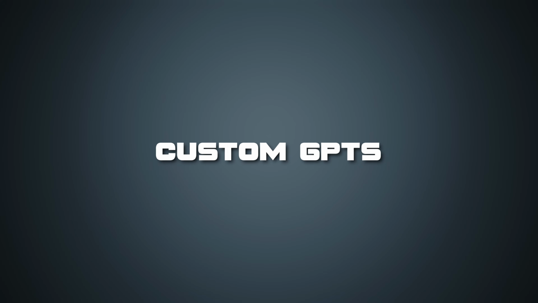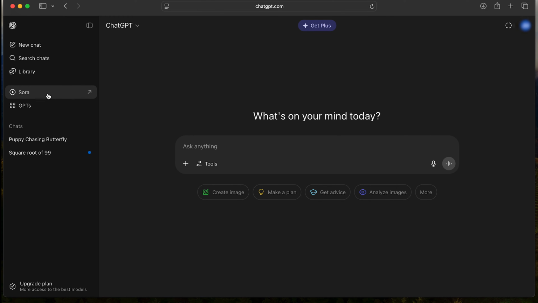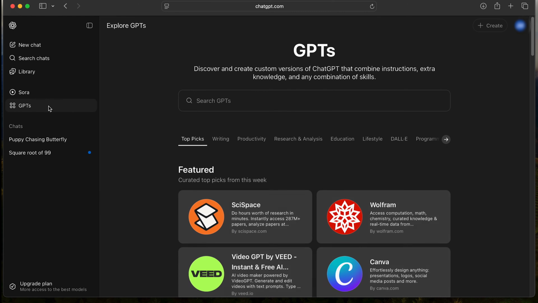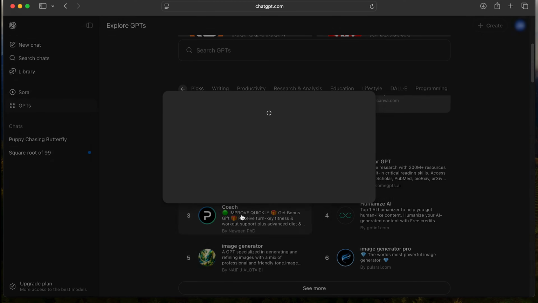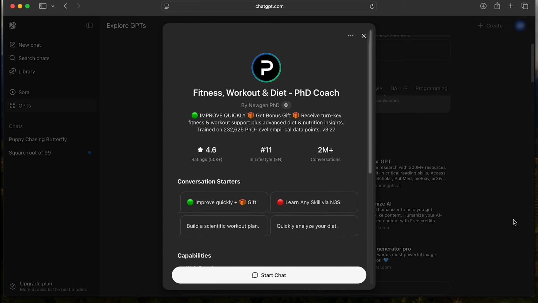GPTs. Now let's keep going over the ChatGPT screen or interface. Below Sora is GPTs. These are custom versions of ChatGPT that combine instructions, extra knowledge, and any combination of skills. Check out some of the categories like writing, productivity, research and analysis, education, lifestyle, DALL-E, and programming. Let's go down to fitness under trending and click it. It's basically a chat that focuses on a specific topic.